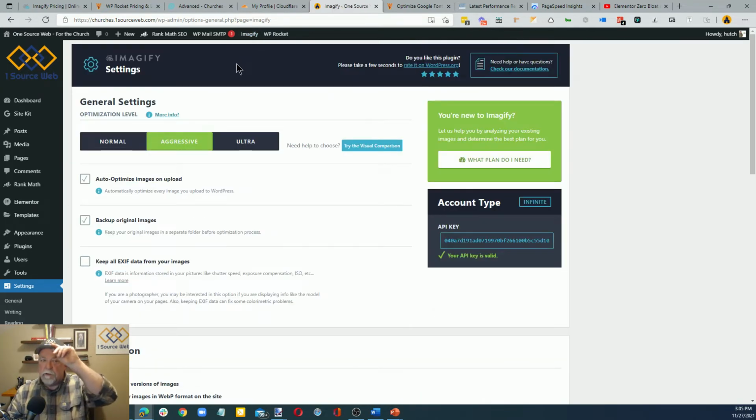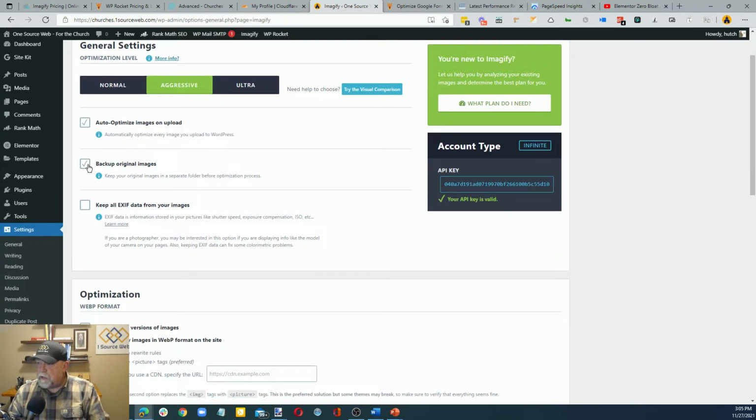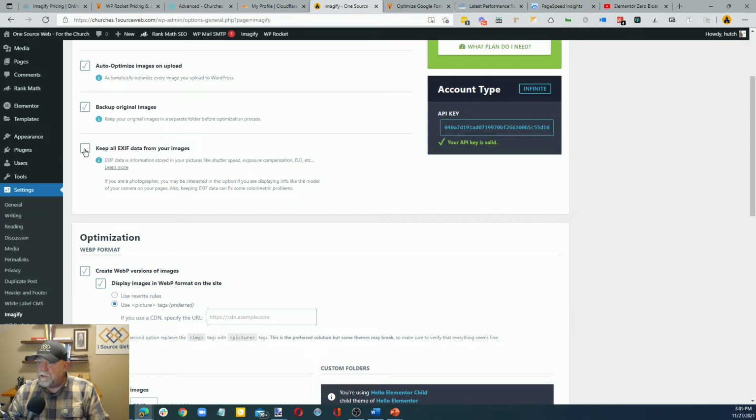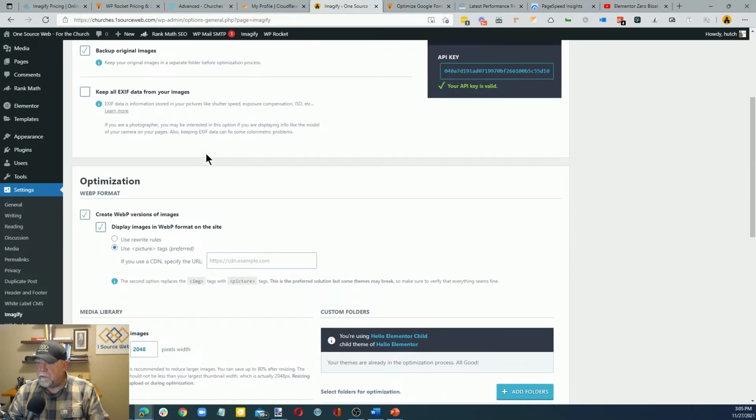So Imagify, when you install it and load it up, it'll ask you for your license key or API key. Then this screen will come up, and these two options are automatically checked, and you want to leave them checked. This is auto optimize images on upload. So if you've got a client that's uploading 4,000 pixel images, which we all have those clients, this automatically takes care of that. And backup of original images is default unticked, and I'd leave it that way. There's some extra data attached to images. You can keep that if you want, but it's just extra stuff you don't really need. But if you do need it for whatever reason, you can tick this box and it'll keep it.